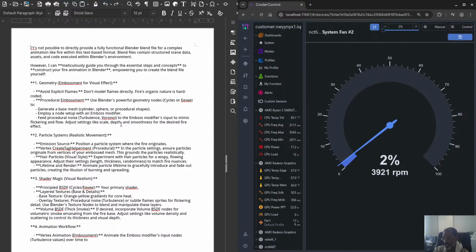So it says it's not possible directly to provide a fully functional Blender blend file for a complex animation like fire within this text-based framework. Blend files contain structured scene data, assets, and code executed within Blender's environment. However, I can meticulously guide you through the essential steps and concepts to construct your fire animation in Blender, empowering you to create the blend file yourself. So it explains how to do this.